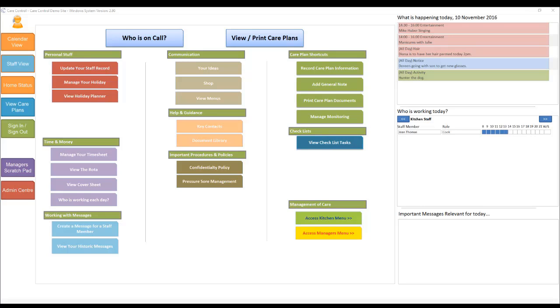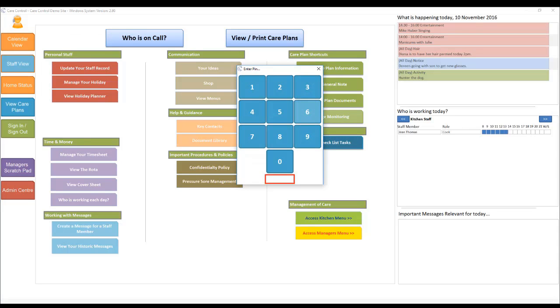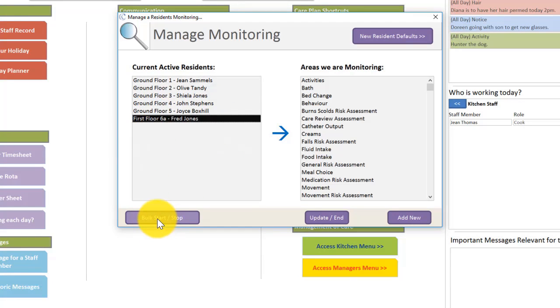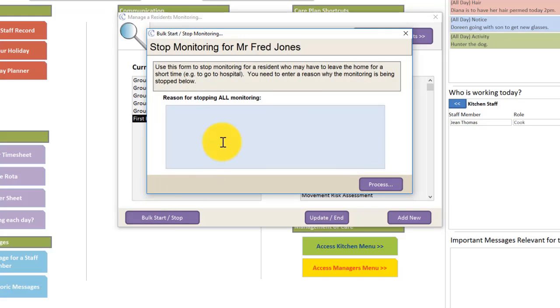To do that, if you go into your Manage Monitoring option, and again this works the same on Care Control Mobile as it does on Care Control Windows, put your PIN number in. You have an option at the bottom that says Bulk Start Stop. So we would, for example, select our resident and we say Bulk Start Stop. It knows that the monitoring is currently active, and so it's asking us, do we want to stop the monitoring? And we could say that Fred has had to go to hospital. Okay, and we're going to process that through.